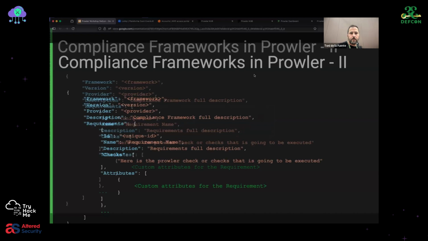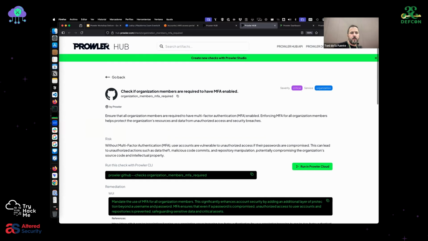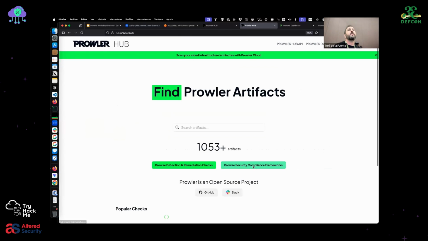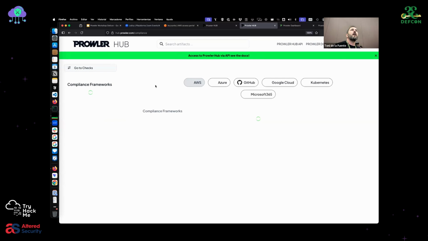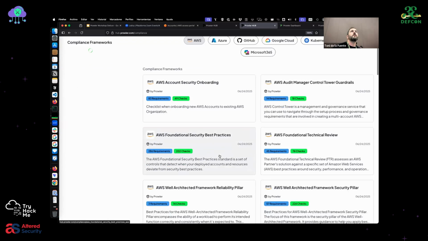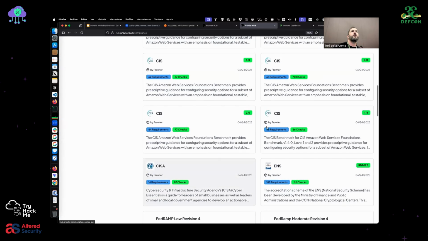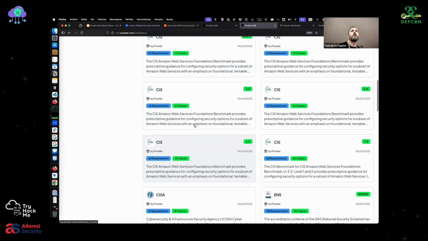Look at this. In Prowler Hub, if you come to the main page, security compliance frameworks, you see everything that we support for all the frameworks. These are for AWS, for example. See, all the CIS. Let me show you. I'm sure you know about this, right? The 5.1.